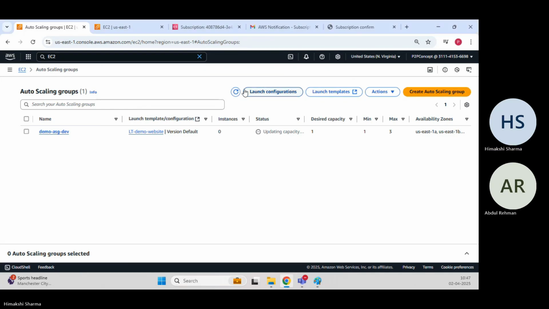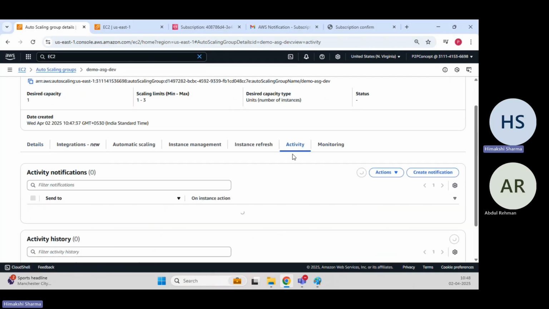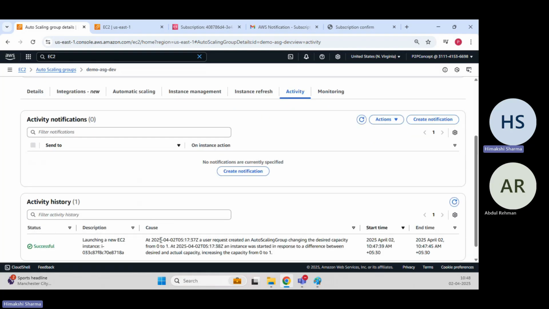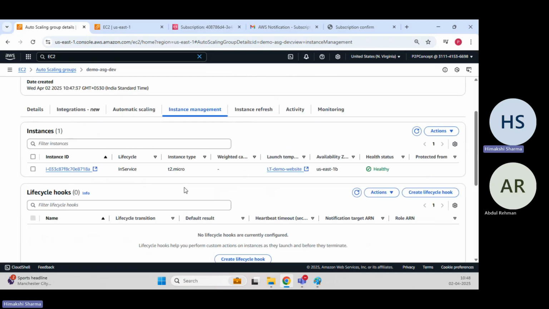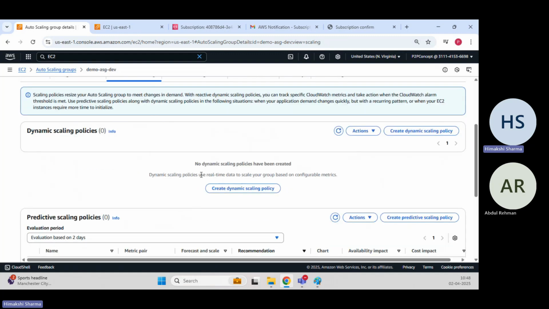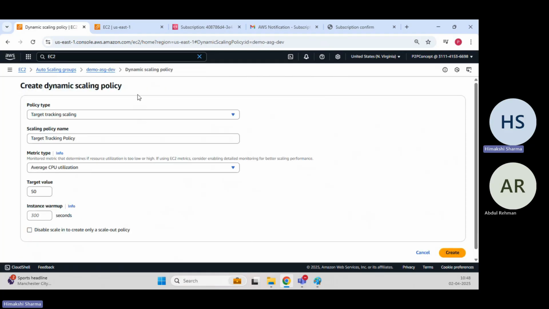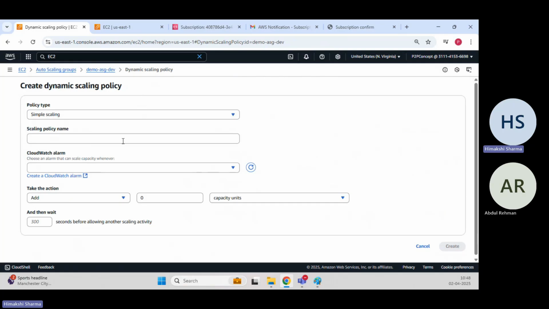Okay, fine. So here I am able to see in the activity that the instance is getting launched from 0 to 1, and other things will be the same, which we discussed in our last session. Now what next we need to do is go here in automatic scaling, and create this dynamic scaling policy. So here I'll create this simple scaling policy.